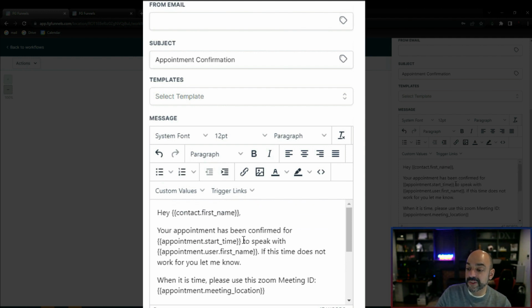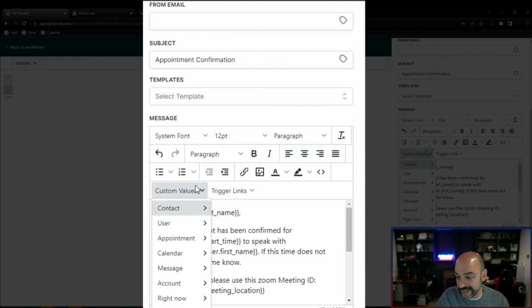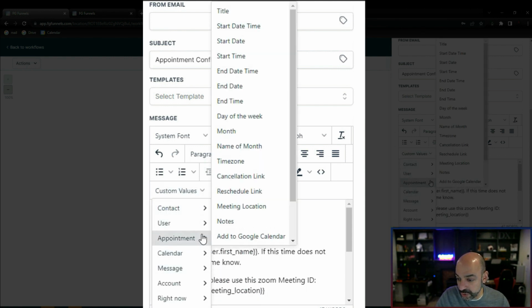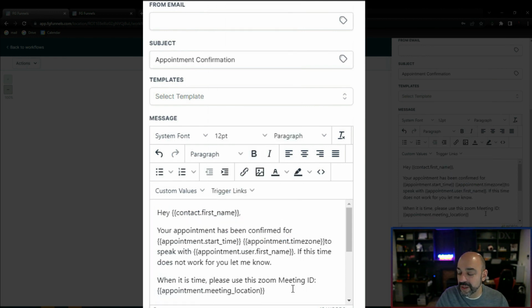Also, your appointment start date and time. One thing that I've also been adding is I come over here and I go to appointment and I do put in time zone, just so they understand what time this exactly is. It just makes it super easy for people to not miss appointments and everything else.